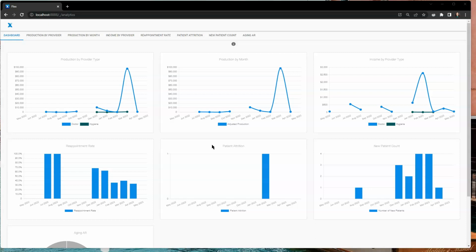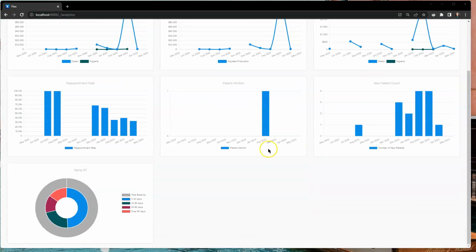Those are patients we're going to want to take action on, which is coming in a future update to the dashboard. Your new patient count here is also looking at the number of new patients with completed appointments in those months. And then down at the bottom, we've got the aging AR graph.